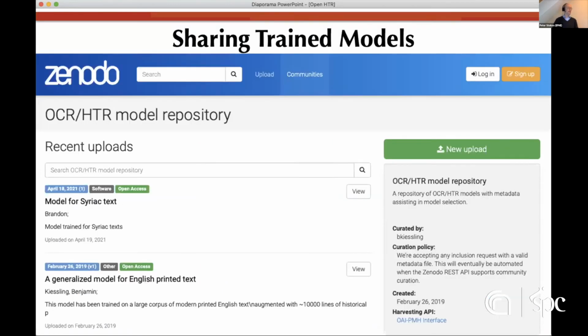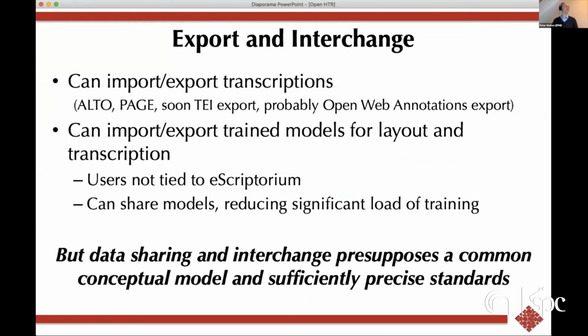For that reason, we've set up a Zenodo repository to share, and it's not obligatory, but it's strongly encouraged to post your models there, and people are starting to do that more and more, which again is something we're very keen on. But so we had the export and interchange, so you can import and export models, TEI, Alto and Page. TEI is quite complicated actually, but we're still working on that certainly, so that you can reduce the load. You're not tied exclusively to eScriptorium.